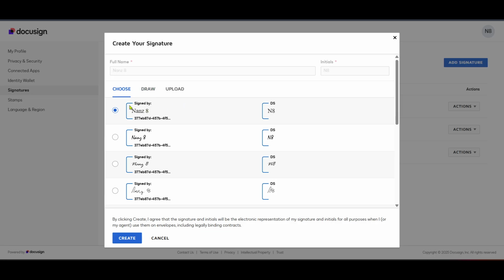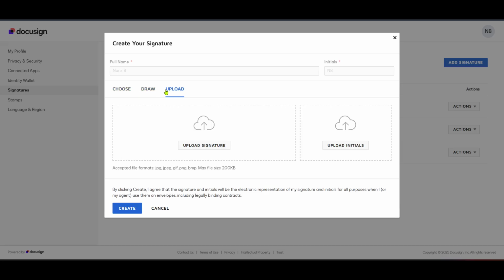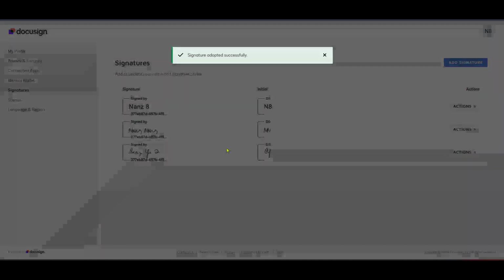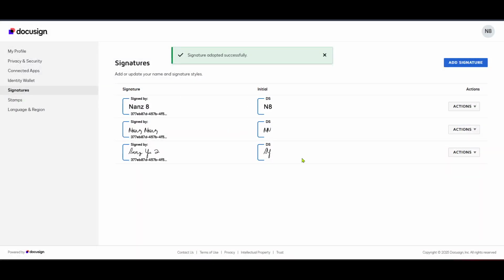Once satisfied with your edits, save the changes to ensure they reflect accurately on your future documents. And that's it. You've successfully redone your Docusign signature with a few simple steps. Having an up-to-date signature is vital in maintaining professionalism in your document transactions. The ease of making such changes on Docusign exemplifies the platform's user-friendly nature, allowing you to focus on what truly matters, your documents and agreements.